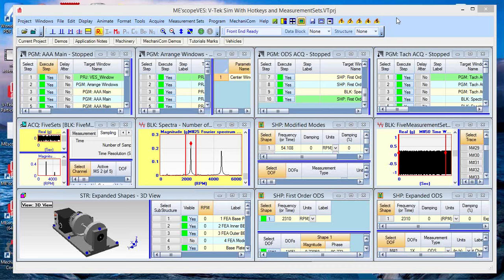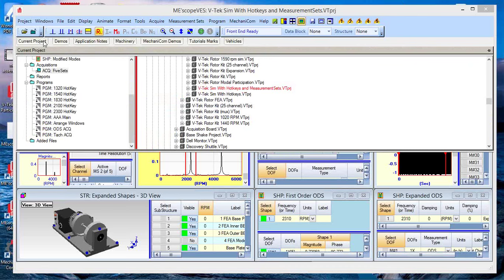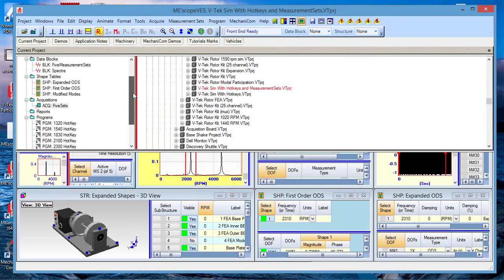So what we're looking at here on my screen is MEscope, and you can see there's a whole bunch of windows open. There's 12 windows that you're looking at here in the work area. If I close this project, and let's just go back and start with a, well, let me just leave it open here and show you what is in this project.